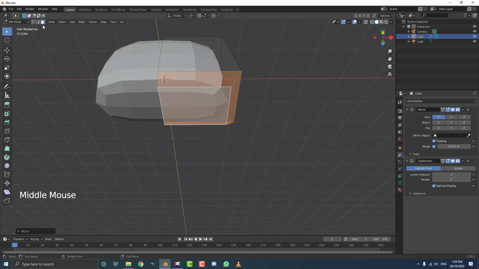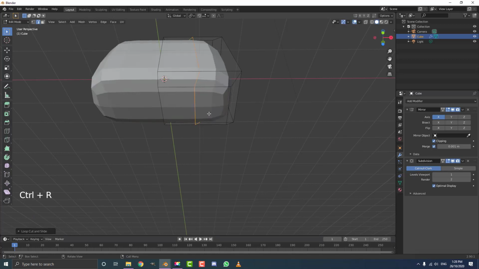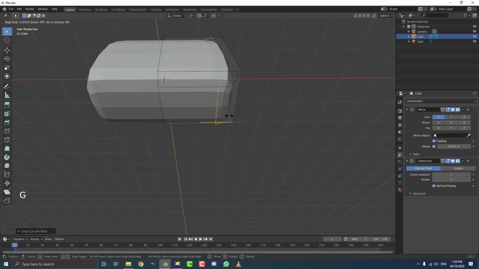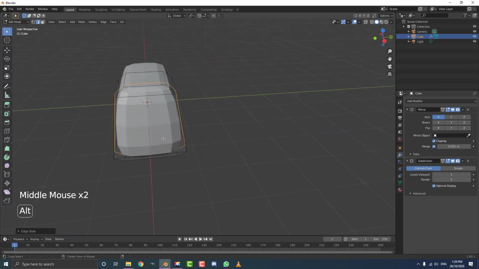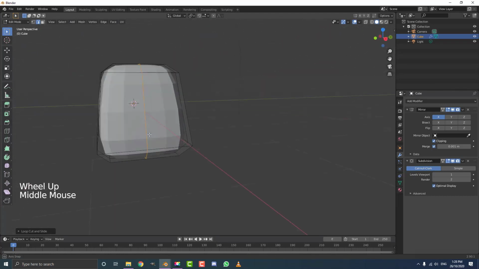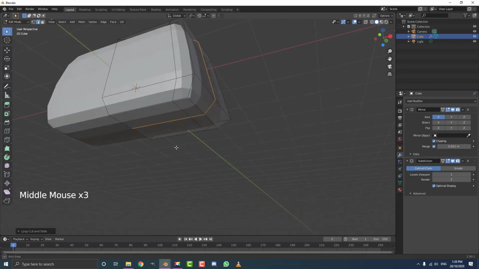And once you've done that, we're going to go back to our edge select, and we're going to come in here with our cursor, Control R to add in a loop cut, double click, double G to slide it up to here, and then we're going to do the same thing here, Control R, because we don't want to slide it, so we've added in an edge loop there.